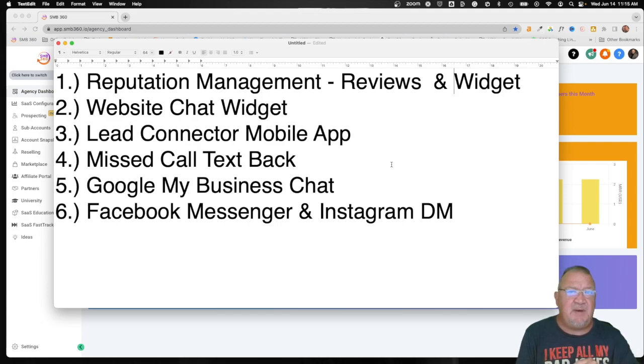The missed call text back. This is a great one. Now, this one I found really helps out for those offices that really can't afford a receptionist, or that just don't have one. Right now there's a shortage. People are not necessarily willing to work for a certain dollar amount, so some places just can't hire a receptionist because it's not cost effective.